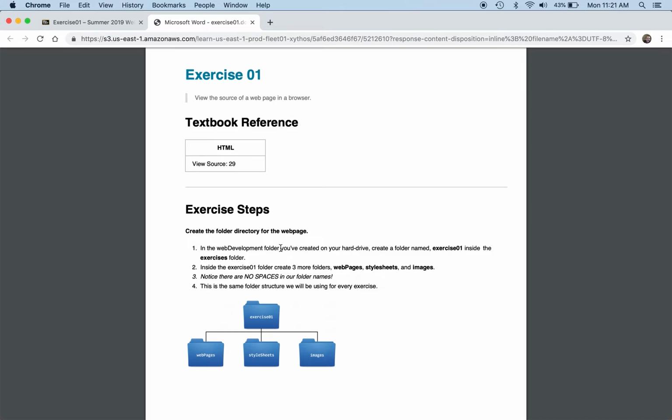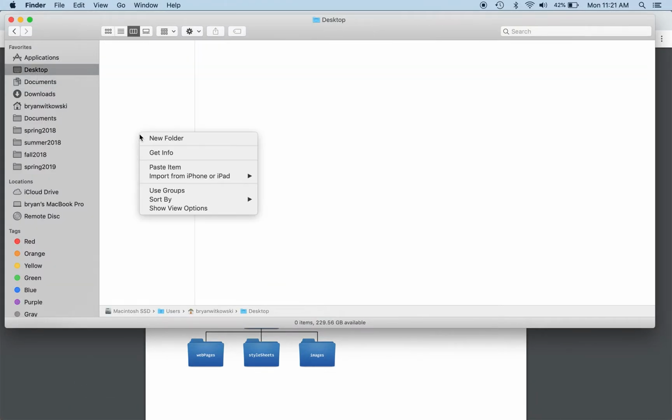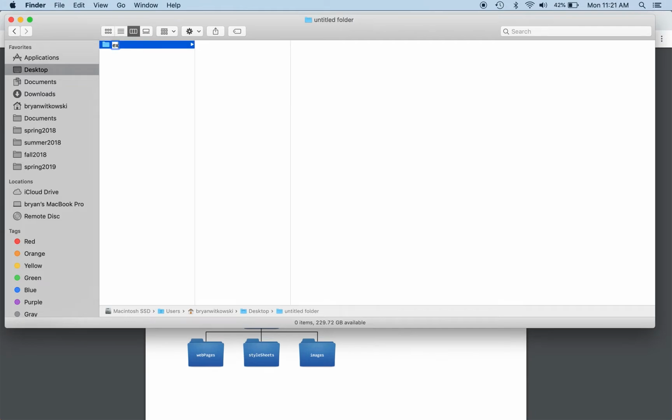Okay, so we're going to create a folder for our web development. So it says in the web development folder you've created on your hard drive, create a folder named exercise 1. So I'm going to assume that my desktop is that web development folder, and I'm going to create an exercise 1 folder in it. Okay, so going out to my desktop, I'm going to create a new folder called exercise 1.